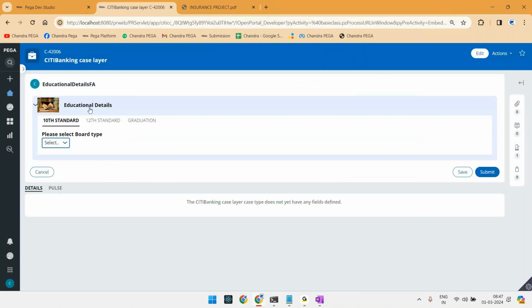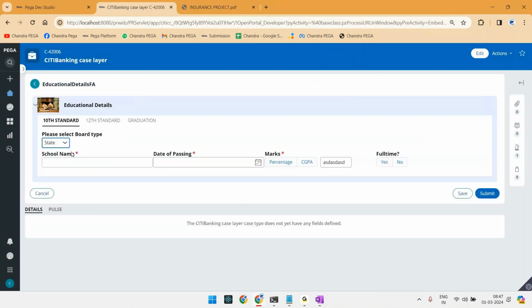So let's try to work on it. Maybe if I'm trying to go for state, what is the school name? And it's asking what is the date of pass. I'm giving some dummy values for now. And percentage or CGPA, whatever it is, you have to select it and enter a value. This is nothing but one radio button. Okay, you can select only one. Segmented radio button is what we call it.